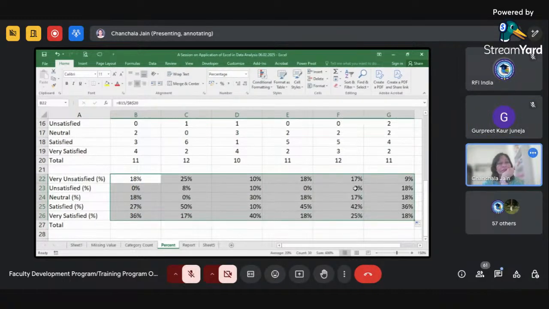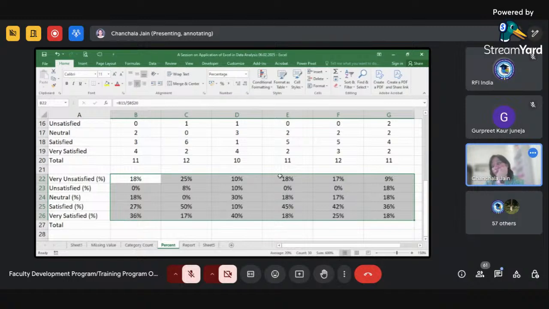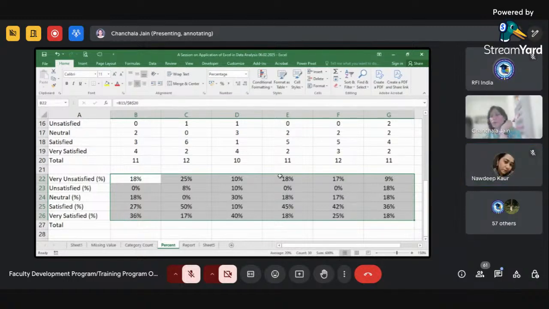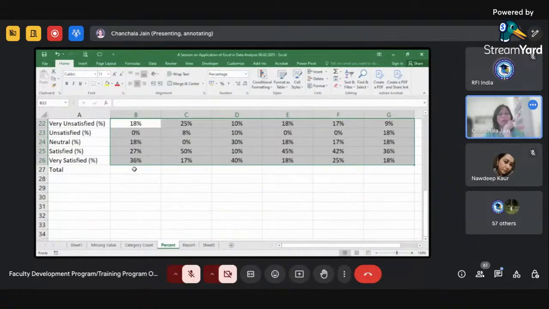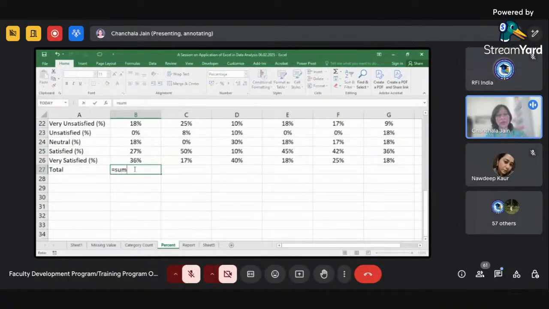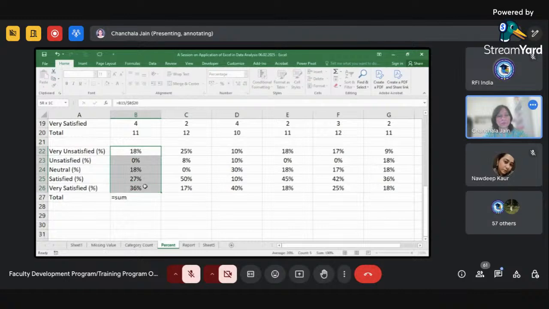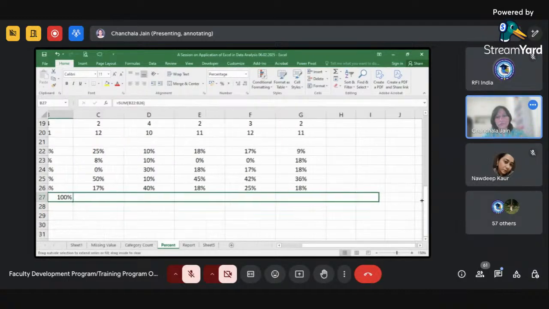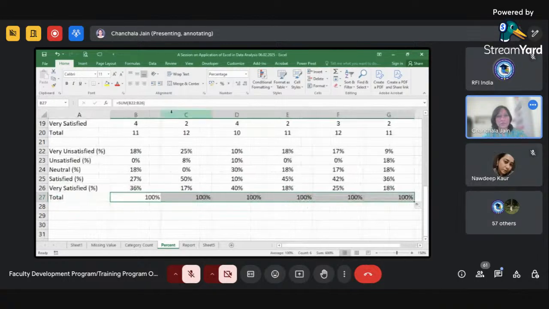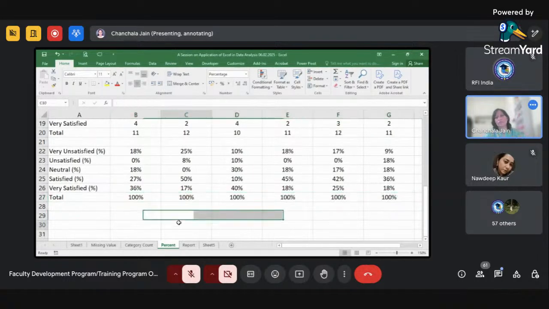Calculation done, everyone? Yes, ma'am. Done. Now you can come down and you can write the total. You can calculate the total percent. Done.